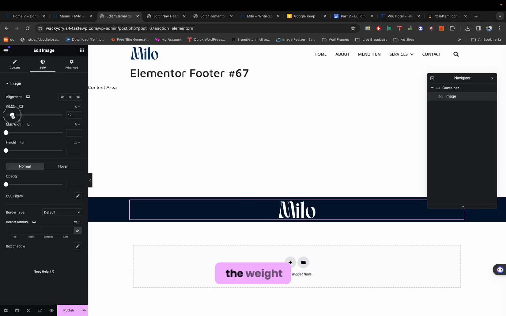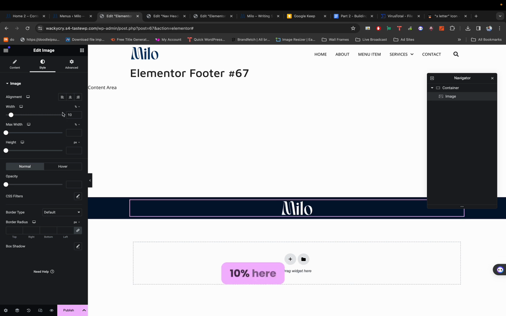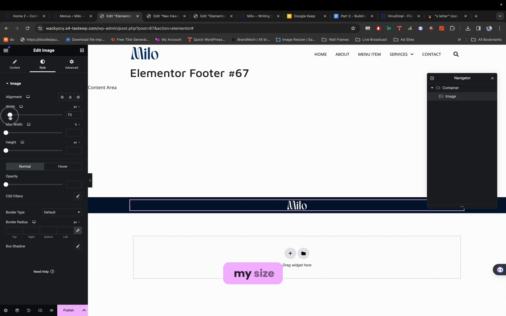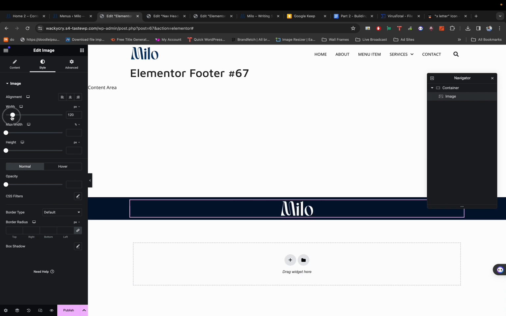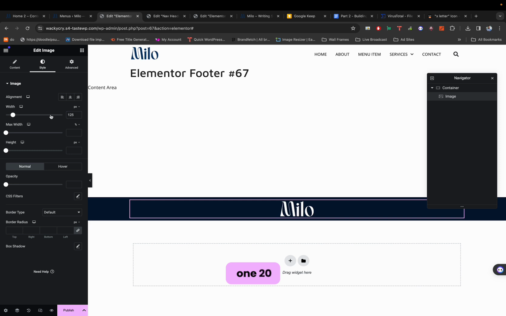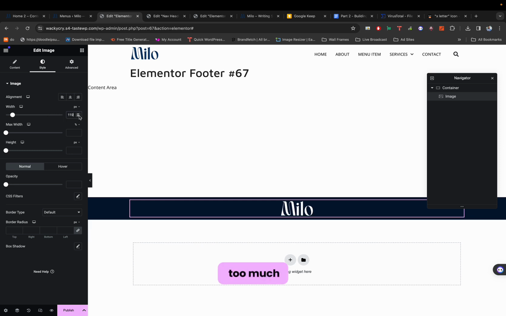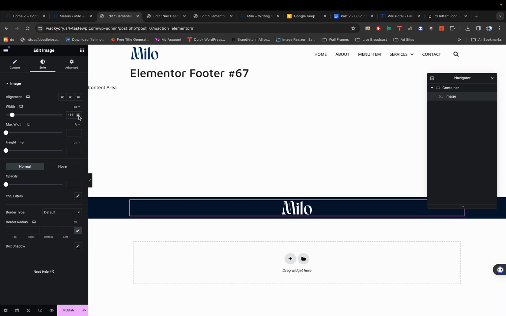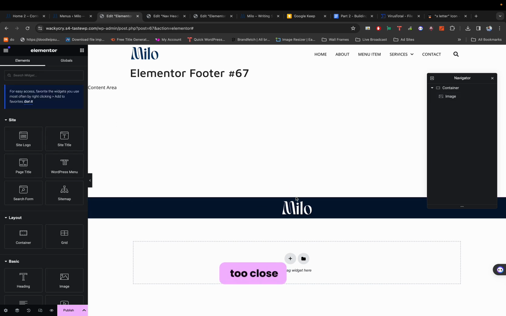So reduce the width to something like 10% here, but I like to use pixels, especially when I don't need my size to be relative with the width of the screen that is viewing it. So I'm just going to give it like 120, or I think 120 is too much. Is 120 too much? No, let me give it like 110. Alright, so here it is. We have 110, right?